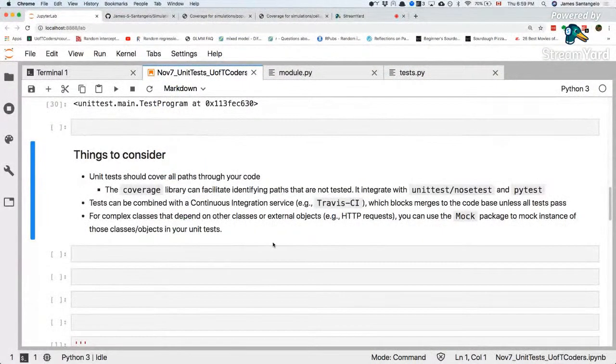And then finally, for really complicated classes, like ones that inherit from others, or classes that depend on instances of other classes, or maybe ones that depend on external things like HTTP requests, if it's a URL type of scenario, you could use the mock package, which can basically simulate an instance of the class that the one you're testing is dependent on. And you could simulate return values and behavior of that class so that you could still test code that depends strongly on other code whose behavior you can't necessarily predict.